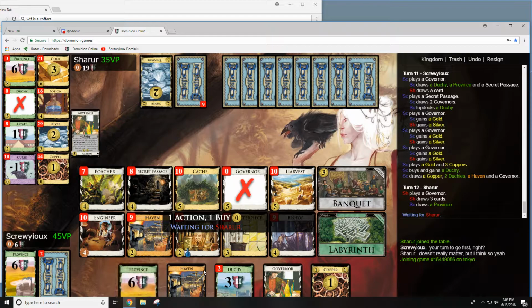I think I'm probably, depending on how this draw goes and how I'm pretty sure it's going to go, I think I'm probably havening away this governor for a later turn, but we'll see.